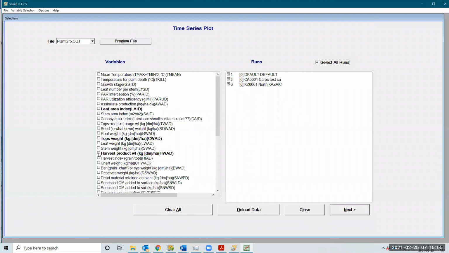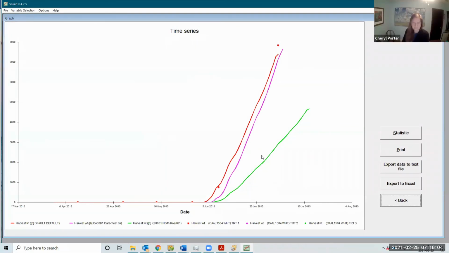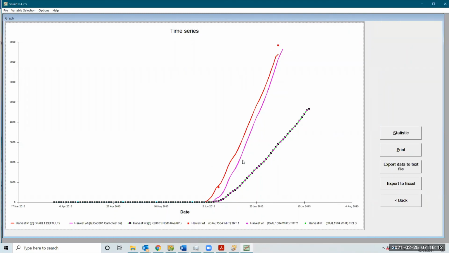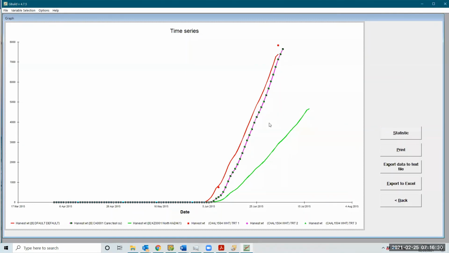Okay, so let's now look at the harvest product or the yield. Опять же, смотрим на наш собранный урожай. And now we see the effect of the three different cultivars. So this is the North Kazakhstan. That would not be appropriate for this particular experiment. Значит, мы видим три кривые. Вот самая нижняя, которую я сейчас выделила, она соответствует сорту северного Казахстана. The red one is the default where we started, and the pink one is the modified. Значит, красная – это наш сорт по умолчанию, а розовая кривая – это скорректированное значение.